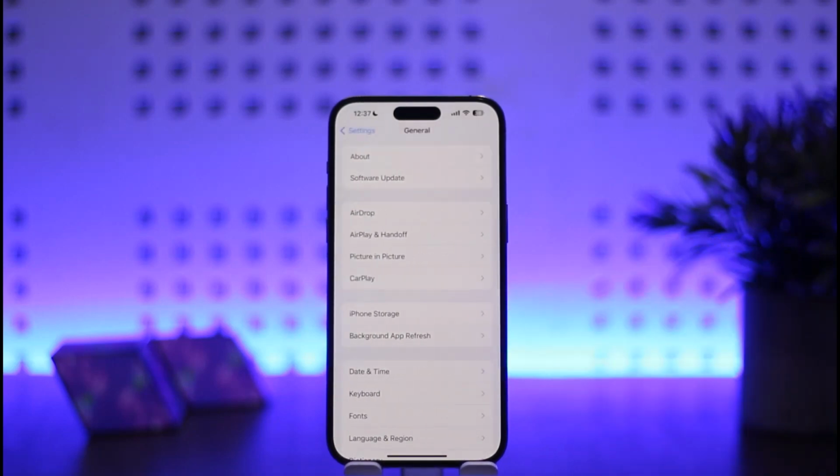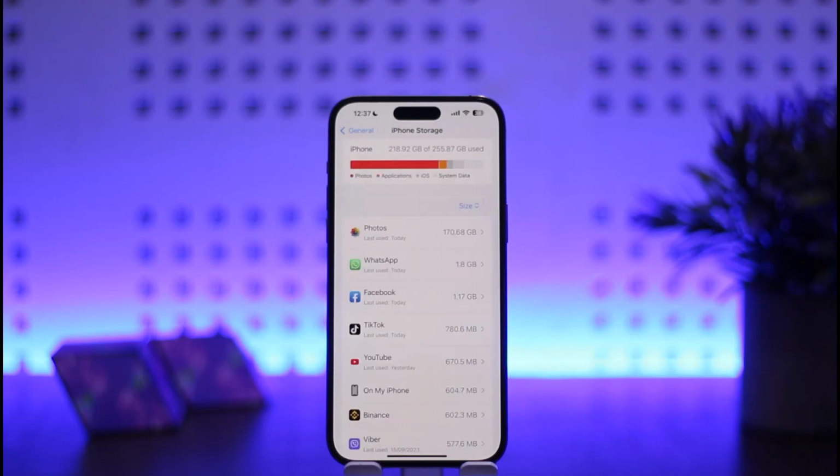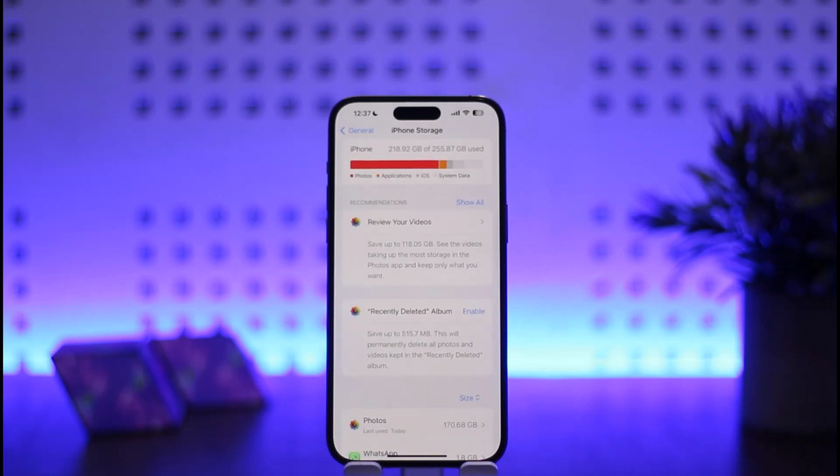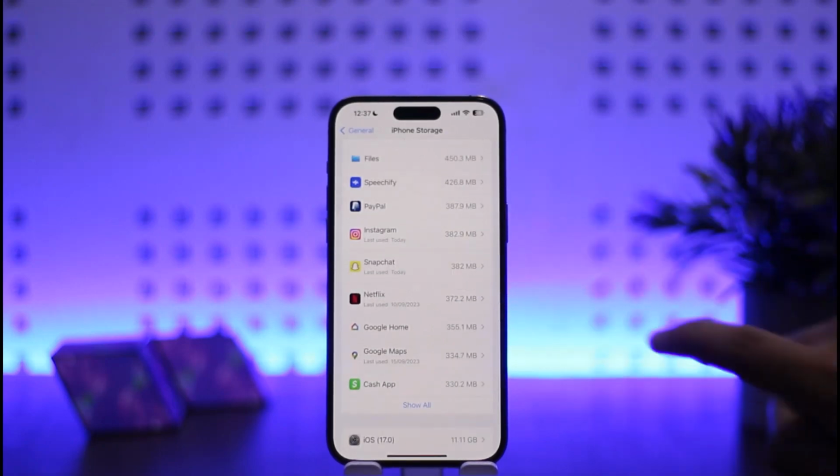Now here, head into the iPhone storage option that you can see above the background app refresh option. Simply tap on the iPhone storage option. Once you do so, all your apps and their storage will load up. Scroll down and search for Snapchat. Now here you can see Snapchat popping up. Simply tap on it.